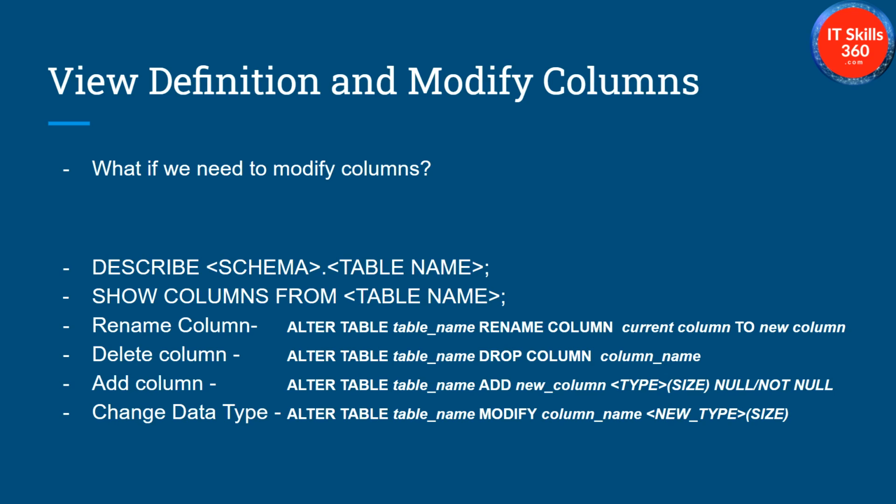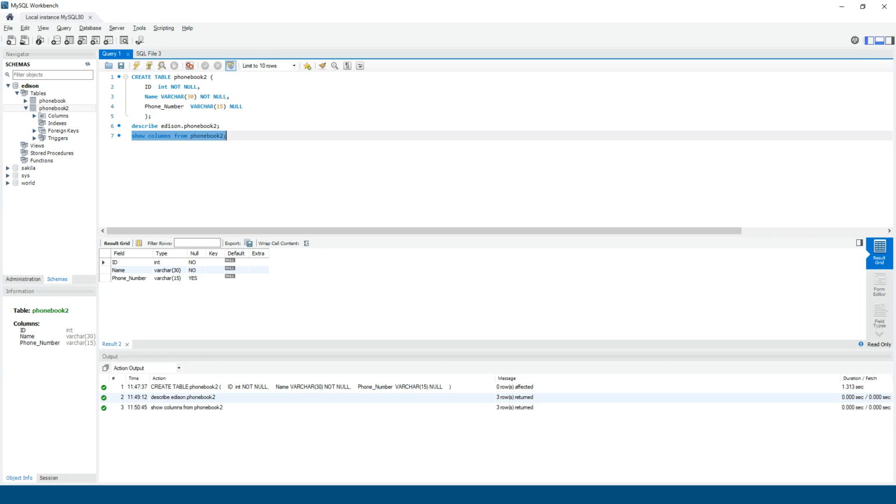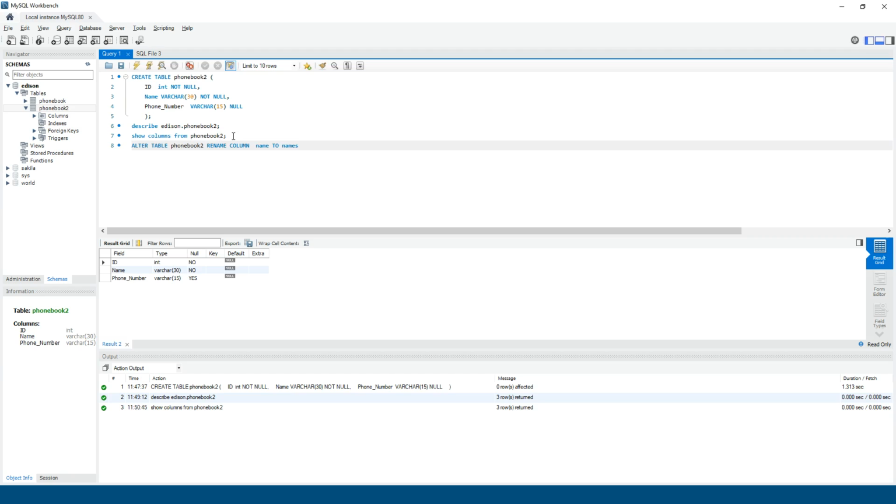Let me bring you the alter command for our case. So let's go to the workbench. I already have my command captured. So here is the ALTER TABLE, and then the actual table name, which is phonebook2, then the command RENAME COLUMN. As you can see, these are in blue, so that means these are keywords, and it is identifying them as keywords. Then we have to say which column, which in our case is NAME, and I'm saying rename it to the new name, which is NAMES.